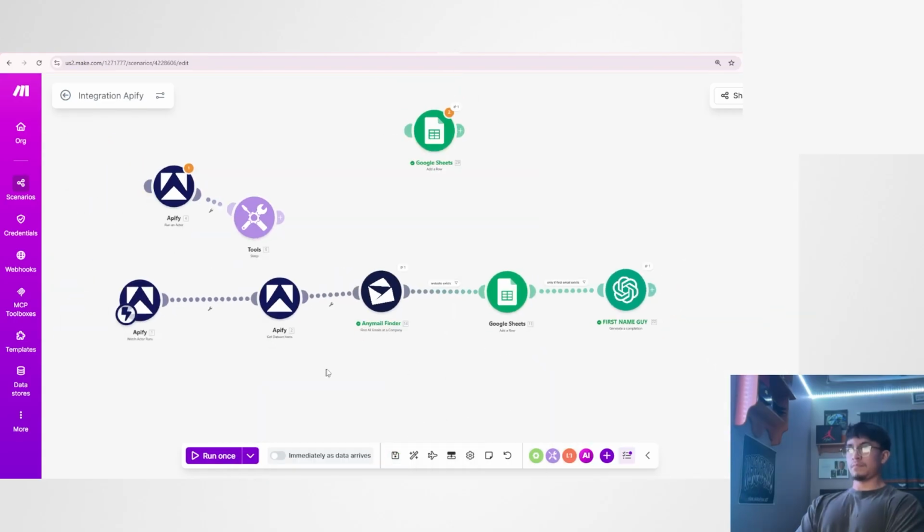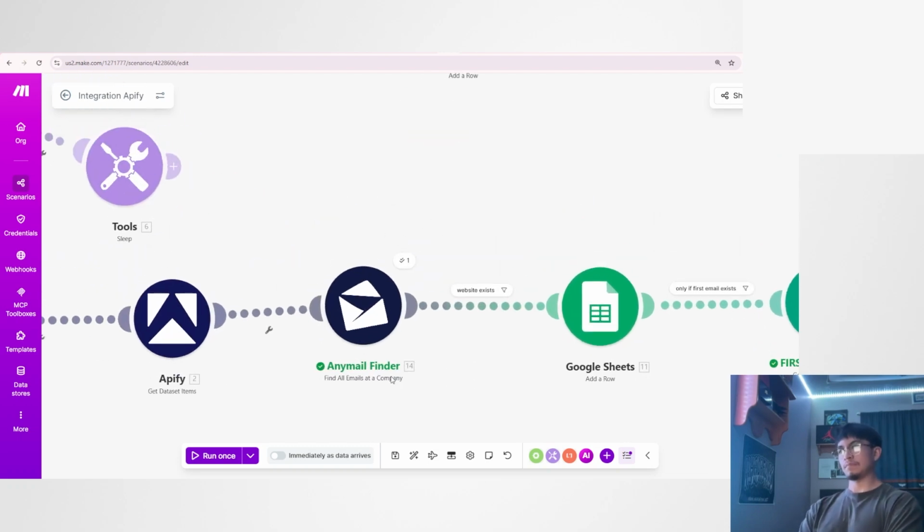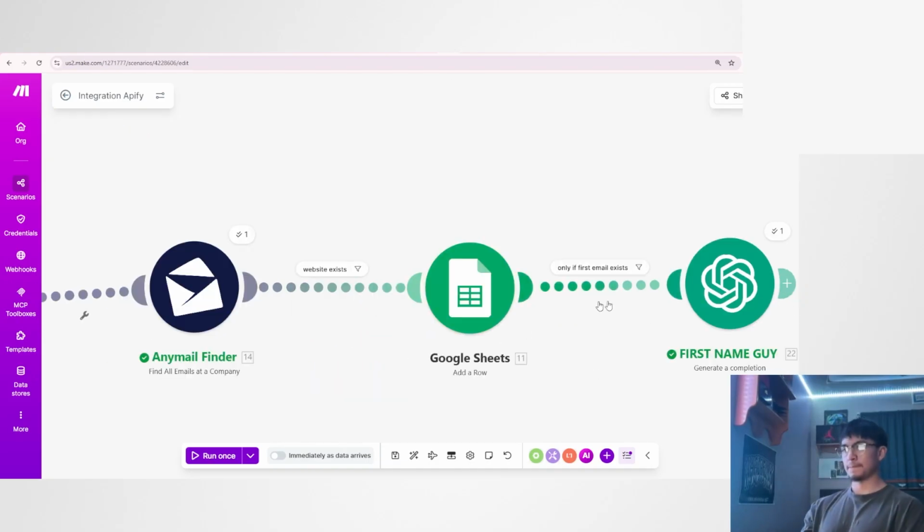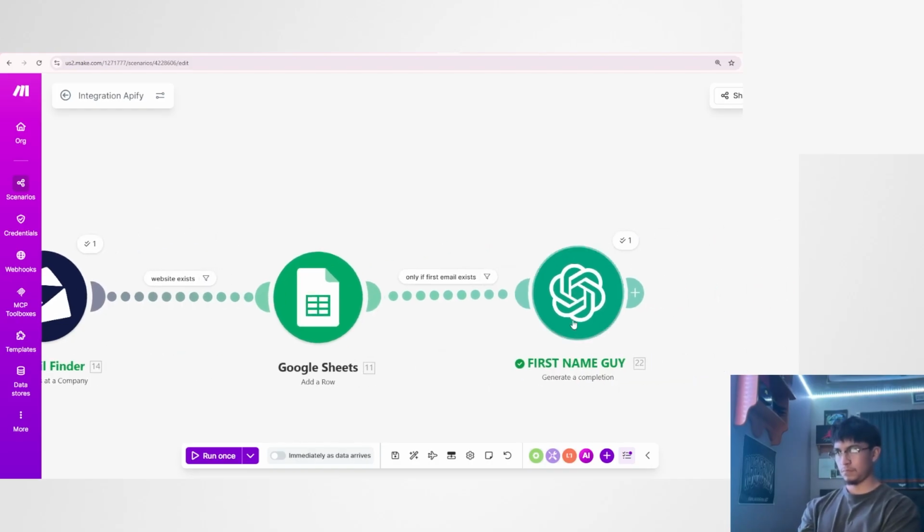Cool. Now, Miles, there's one more thing that we have to account for, okay? And that is the fact that not all websites are gonna have emails under them. So look at this, right? An email finder is gonna go and find a bunch of emails that belong to a specific website. So let's just say we feed it a website and that website does exist, right? It passes through the filter, it does exist. And here, a filter that says only if the first email exists. What if there's no emails at all? What if that website exists, but that website has no emails under it? And this guy receives no emails. Or actually, it won't even pass through this right here.